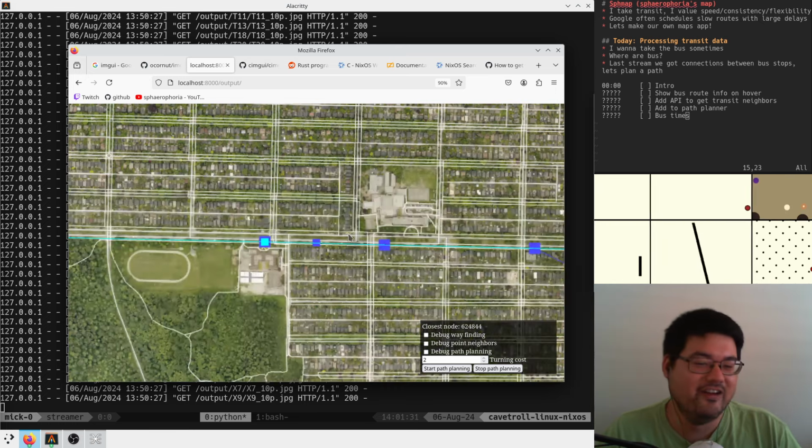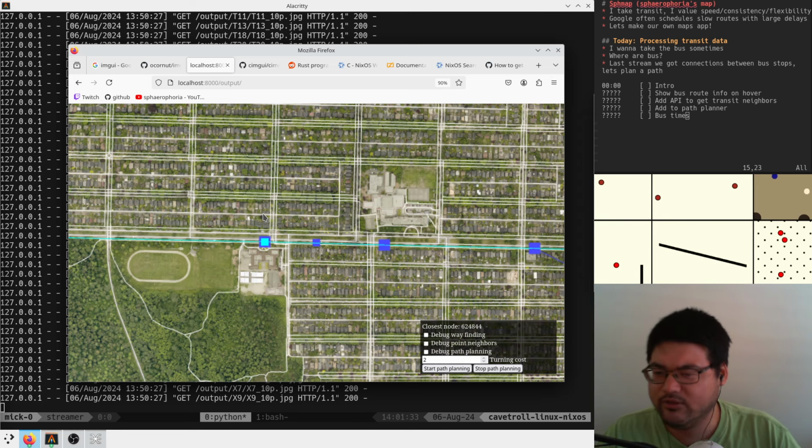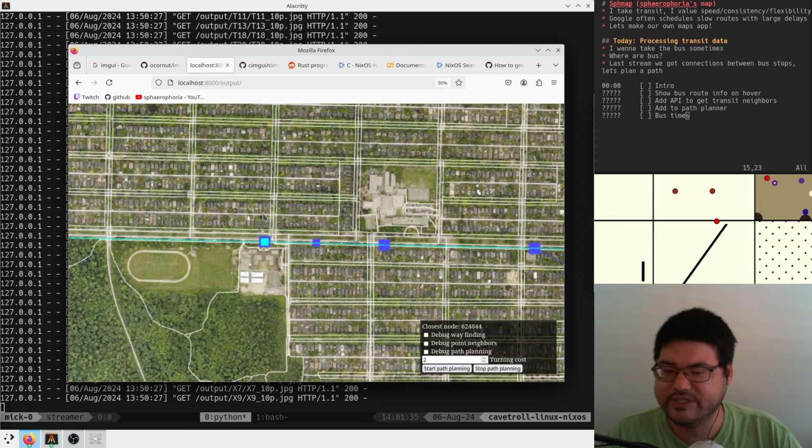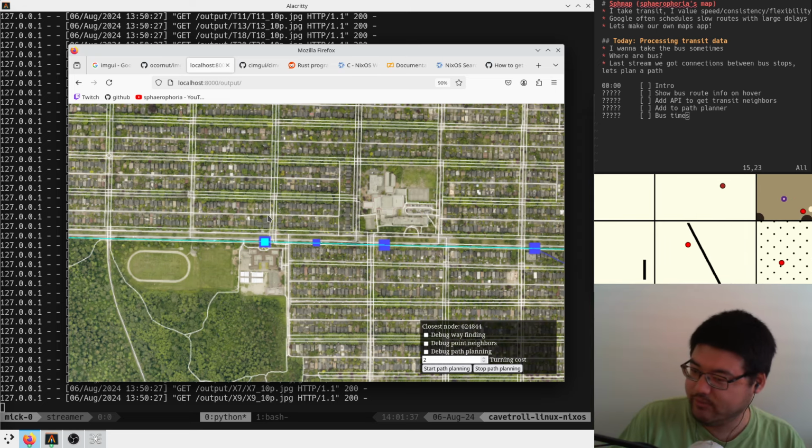I think an important part of this is, once we plan the route, we're going to want to say, like, wait for the number 25 bus. And so we need to tie these things back to bus routes. So that's the first thing I want to look at.